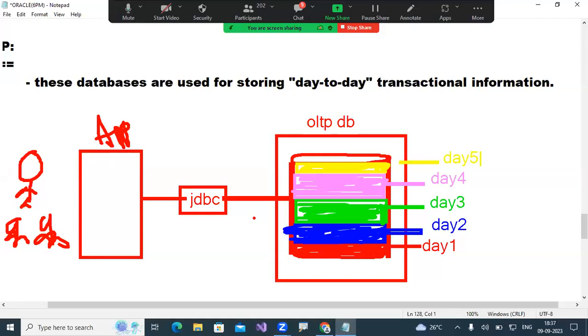When I delete day 1 data, I get some space. In that space, I can save day 6. That is somebody's idea, somebody thinking like that. But remember, day 1 data is also important for me.